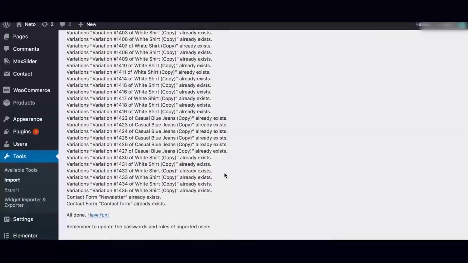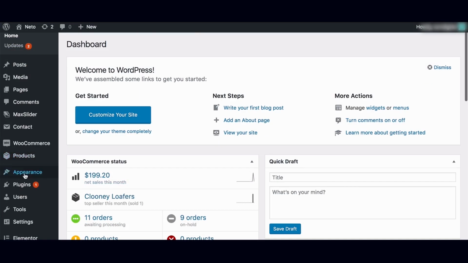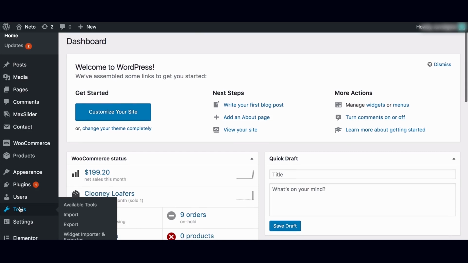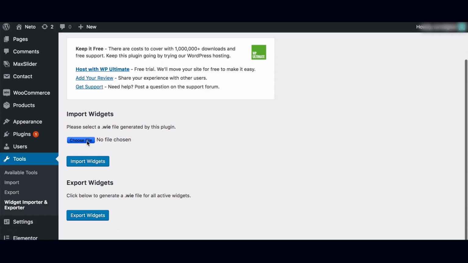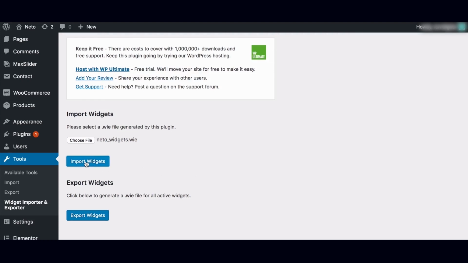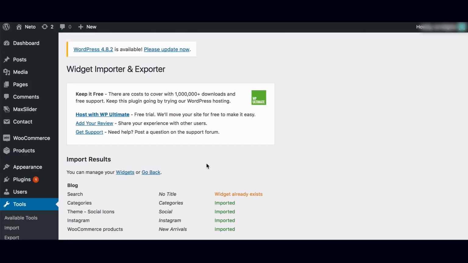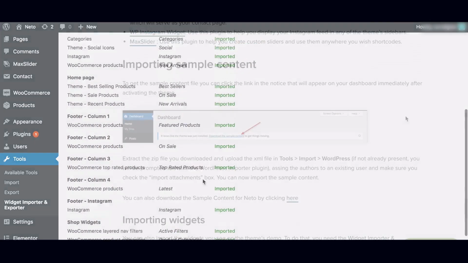Once the content is all imported, we'll upload the widget content. To do this, hover over Tools in the admin menu. If you've installed the Widget Importer and Exporter plugin, you will see Widget Importer and Exporter as an option. Click on this option. Under the Import Widget section, select Choose File, navigate and select the file with the .wye extension and hit Open. Then select Import Widgets. Once all the components have imported successfully, we can move on.